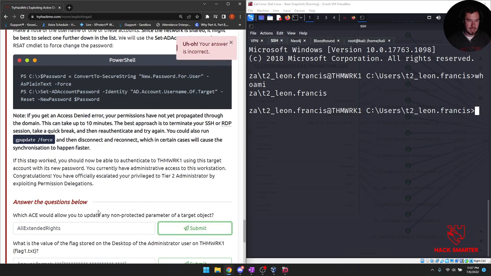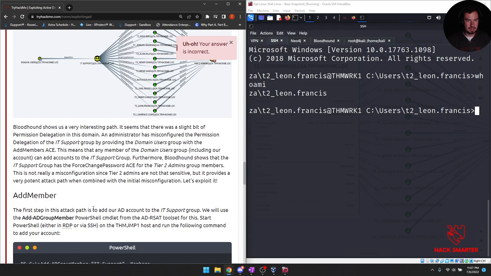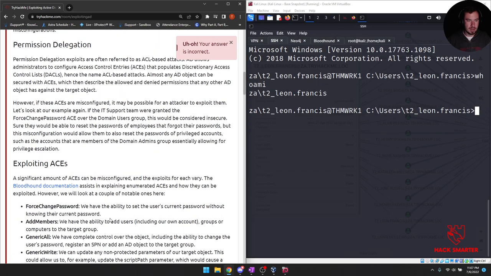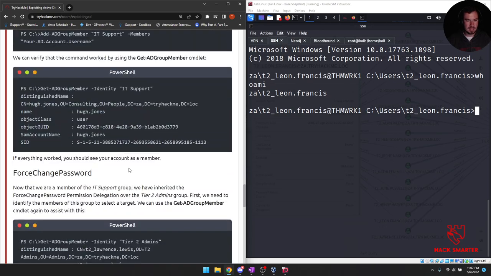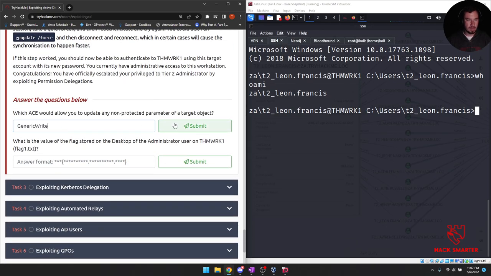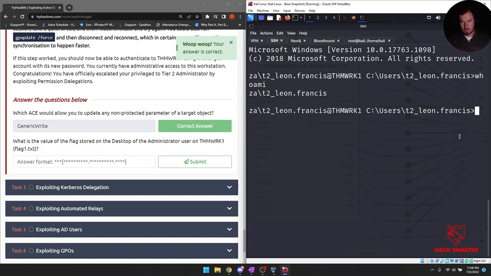Nope. Update any non-protected... Oh, that's what we did. Any non-protected parameter. That was what was there, so it was generic right. And that's actually what our domain users had access to IT support, which is why we could add ourselves to that group. What is the value of the flag stored on the desktop of the administrator user on THM1?